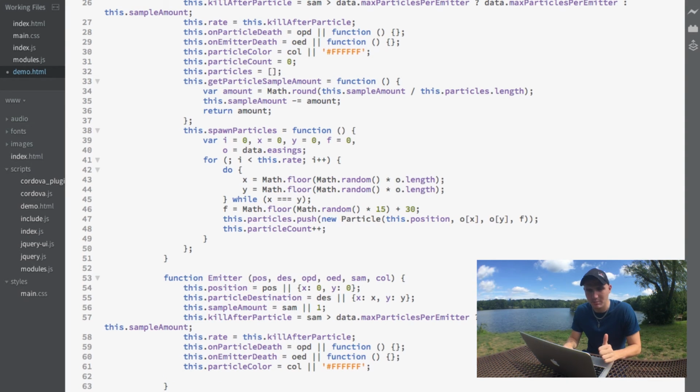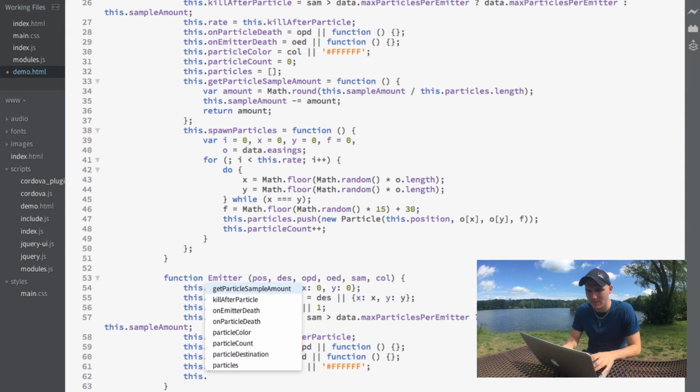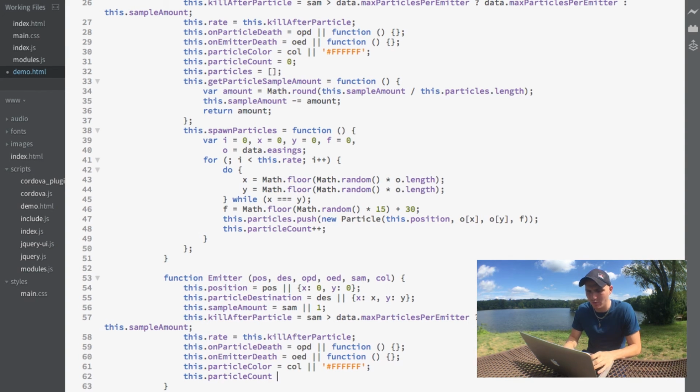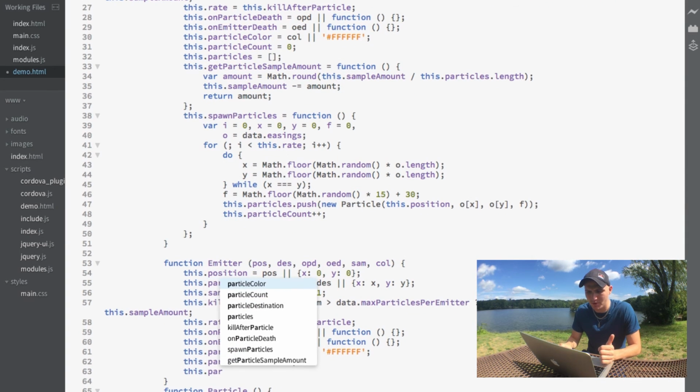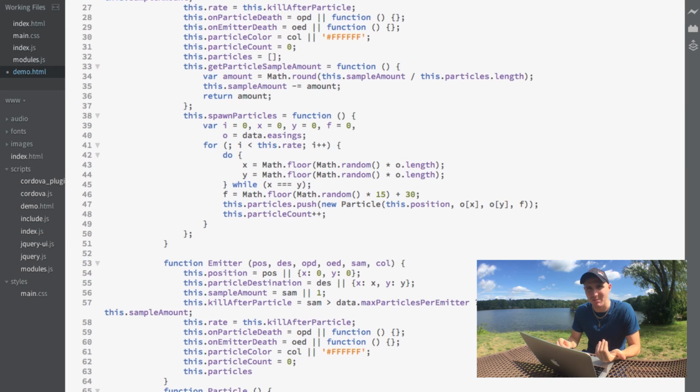And then the next part is our particle count. So whenever we create our emitter, we want the particle count to equal 0, because this counts how many particles we've used, so we can stop the emitter once we've reached the number of particles we need. So we're going to be counting these up every time we add a new particle. Then of course we need this dot particles, which every time it creates a particle, we would push it into this array. So each emitter has its own list of particles.